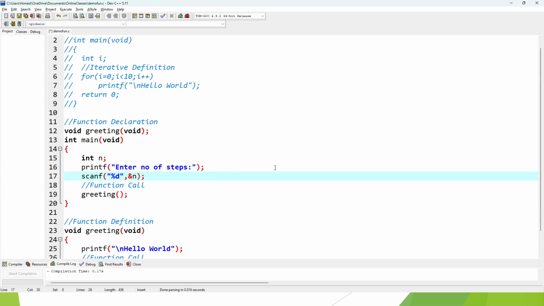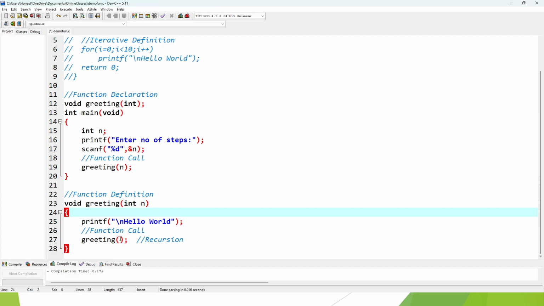Next, just pass it. When you are calling the function, just pass that value. Here it is no more void, it is int now, and here you receive that into n itself. Here this n is actual and this n is formal, and when you are calling recursively, just make it n minus 1. That's it.